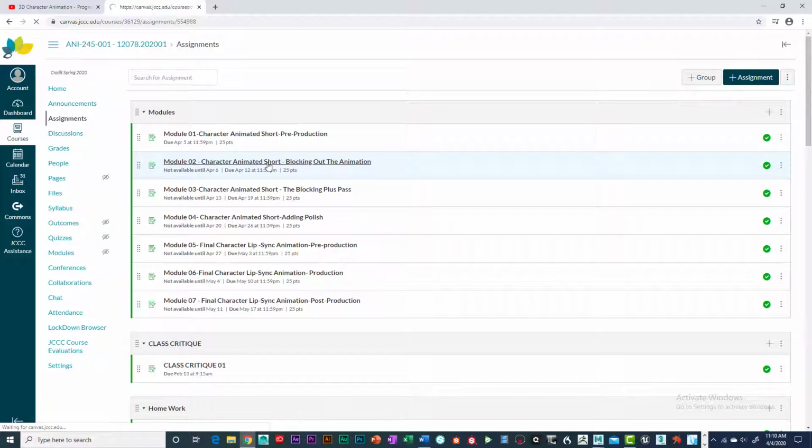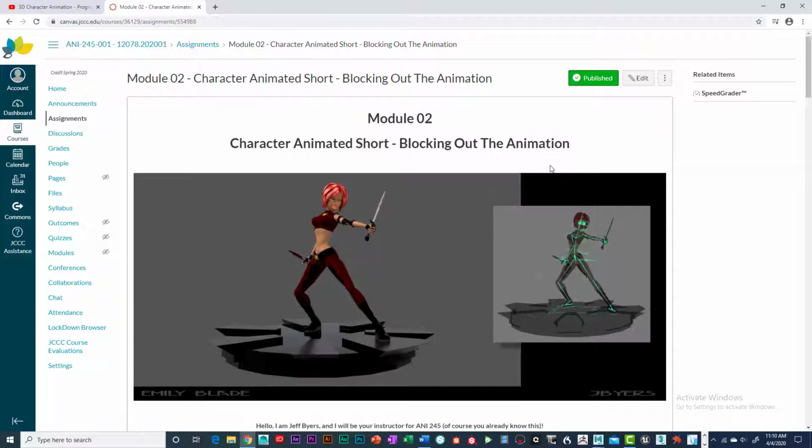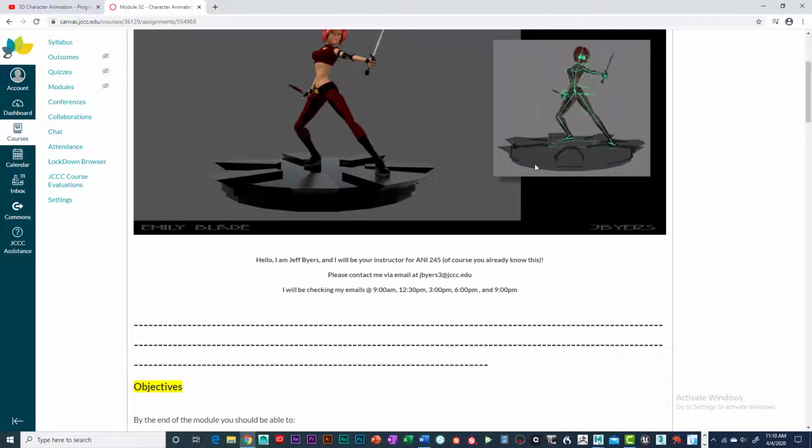So let's go into character animation, the blocking out the animation. I'll take you through the whole process.